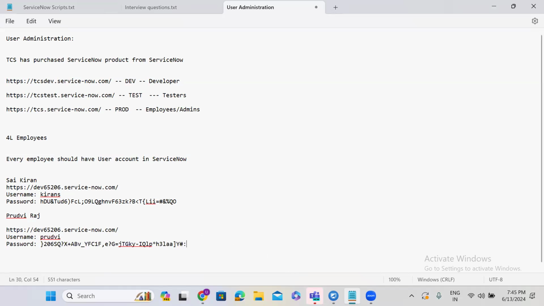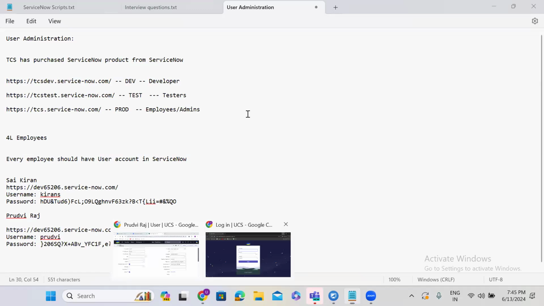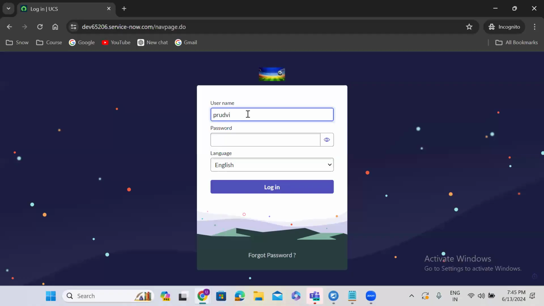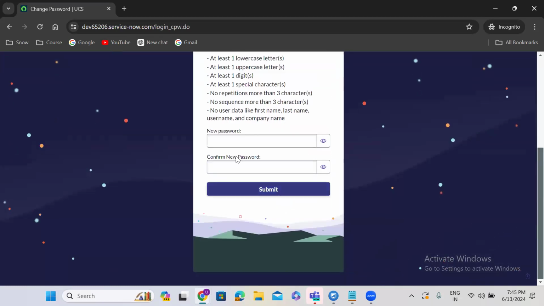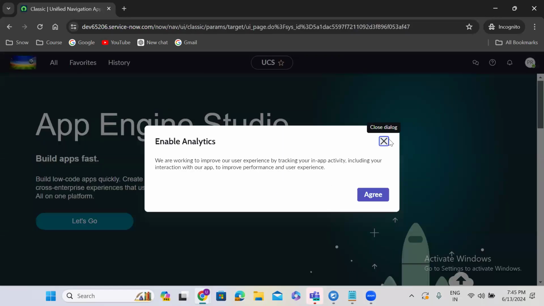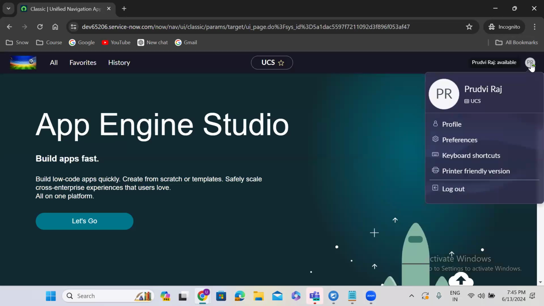Now I am going to a private window. I am now logging in as Prithvi. Just log in again. For the first time, we'll reset the password. Click on submit here. Now you have logged in as Prithvi. Prithvi can access TCS ServiceNow as Prithvi has a user account.